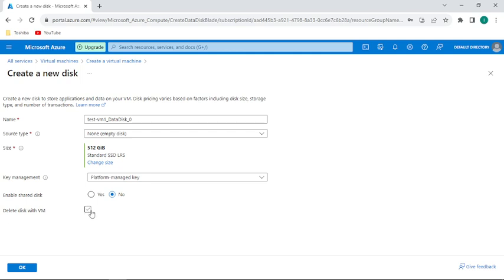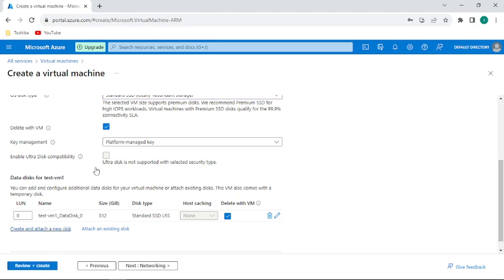You can checkbox here if you want to delete the disk with the virtual machine. When you are deleting the virtual machine, the disk will also be deleted. Click OK. You can click on Next.